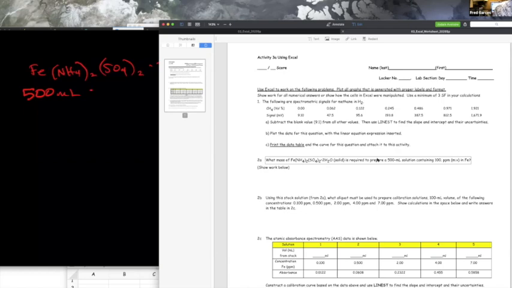Solution. This is a solution that contains 100 ppm of iron. So not of this chemical, but just of iron. That means you need the atomic weight of iron, and you need the molar mass of this compound, because you need to know what percent of iron is in it. We can easily do that based on their molar mass.